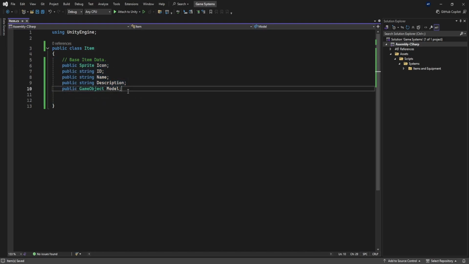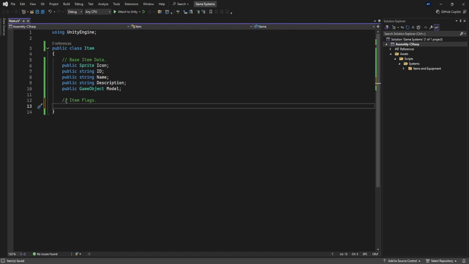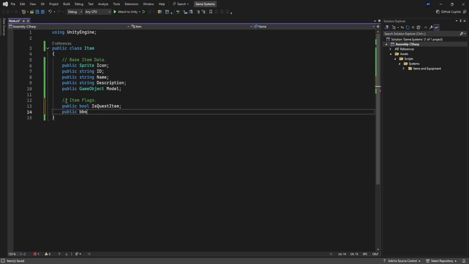Unless you're working in, say, 2D games, in which case model isn't really necessary, or if you don't want to have the player be able to drop their items. So now let's go on to the next section, which is item flags. And these are flags, essentially a set of booleans that inform how the item works. So for instance, we have a public bool isQuestItem. Now, perhaps you don't want a quest item to be deleted. Perhaps you want to keep track of what every single quest item is. So that's what these flags are for.